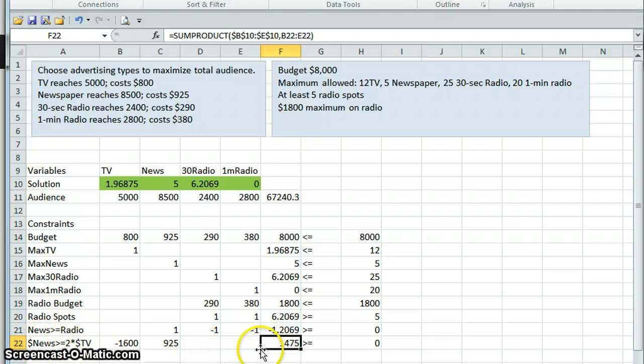To help see what's going on here, you'll notice that this constraint is met. 1475 is greater than or equal to 0. That's because currently we are spending more on newspapers than 2 times the amount spent on television. So since we do have a constraint that is not met, we are going to run Solver.